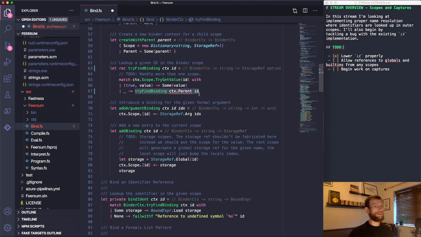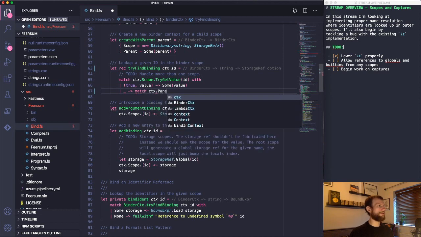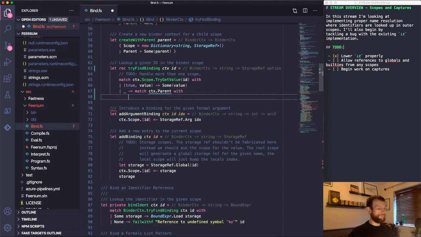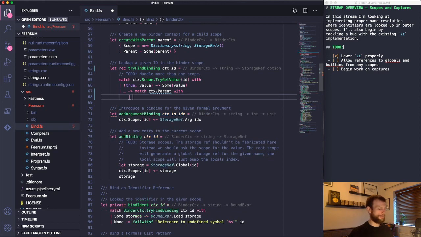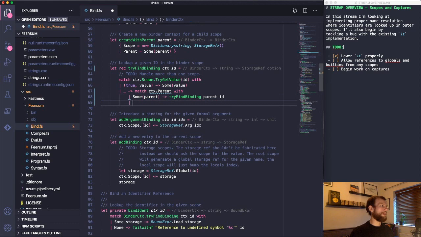Yes, so we need to deal with the case where there is no root scope. So what we'll do is match the parent. If the parent is a scope, we will call try find binding with the parent and the ID. And if there is none, we will return none.